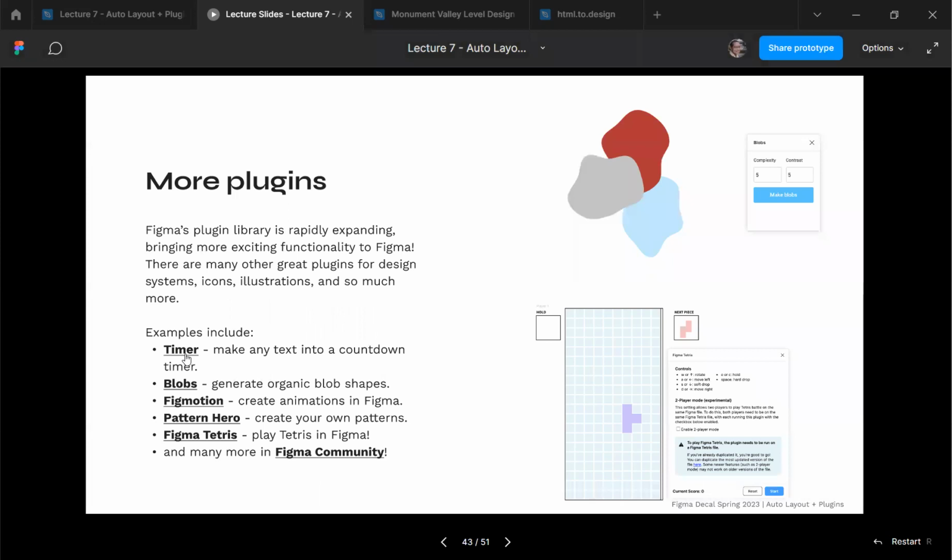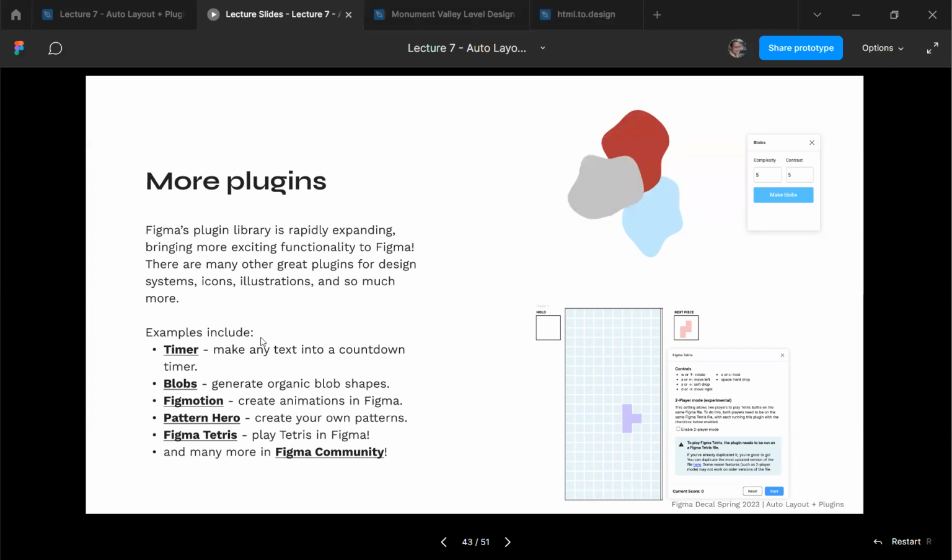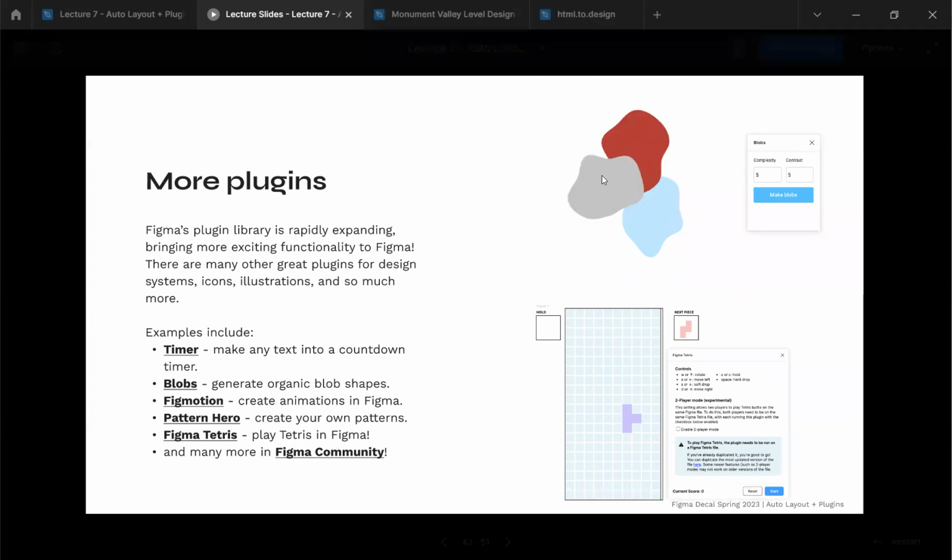More fun things, Timer lets you add any kind of text into a countdown timer like you can do in FigJam. Blobs help you make these blob shapes, which are very popular in flat design these days. Figmotion helps you make animations. There's something called Flyover that's really helpful if you're doing any kind of presentation.